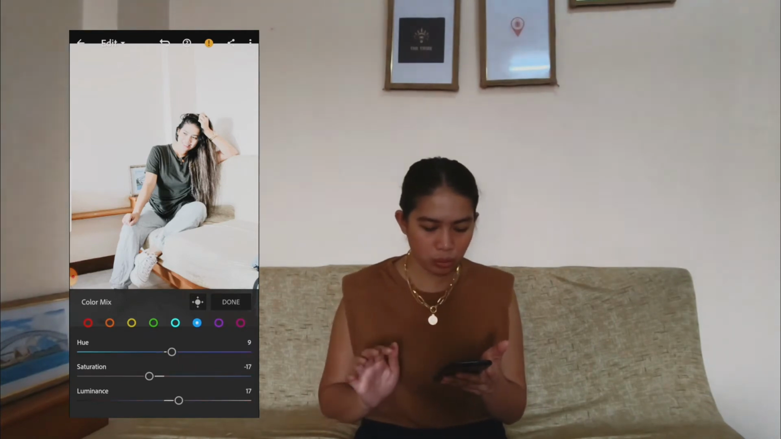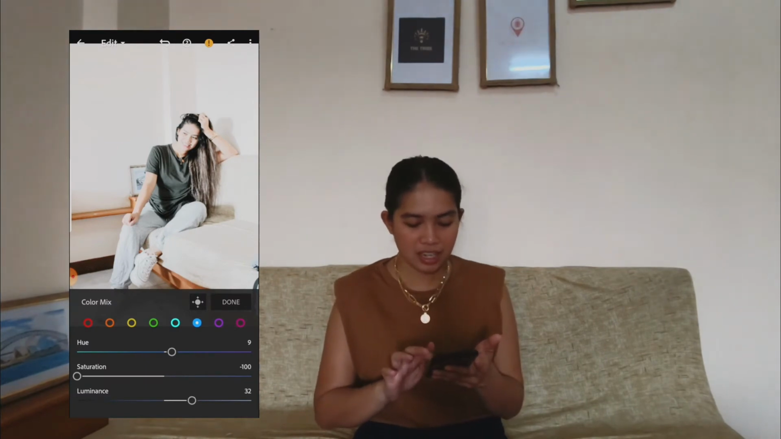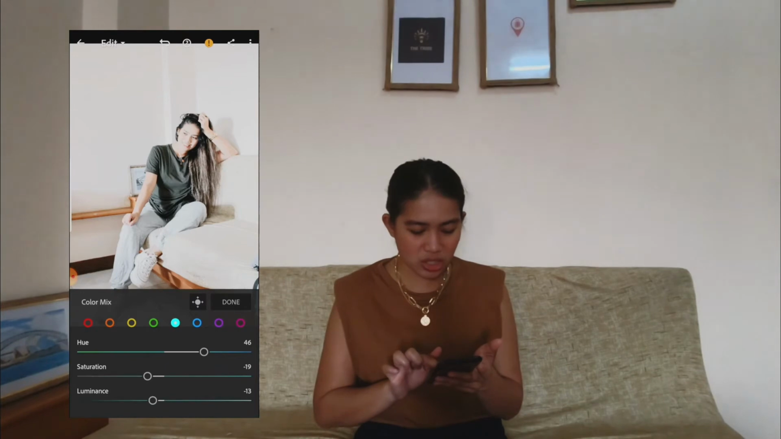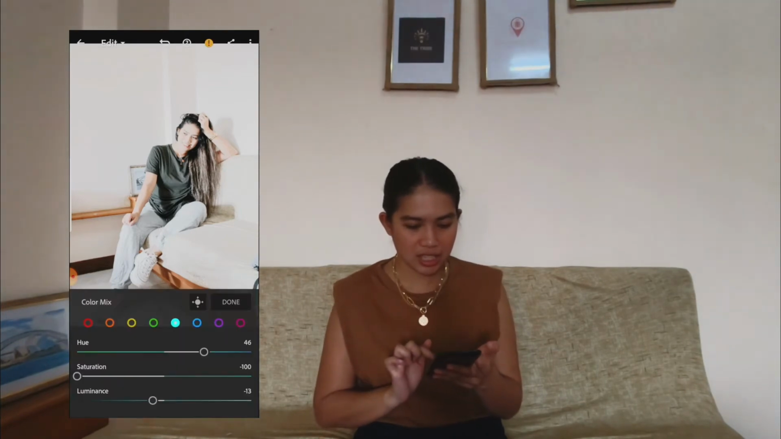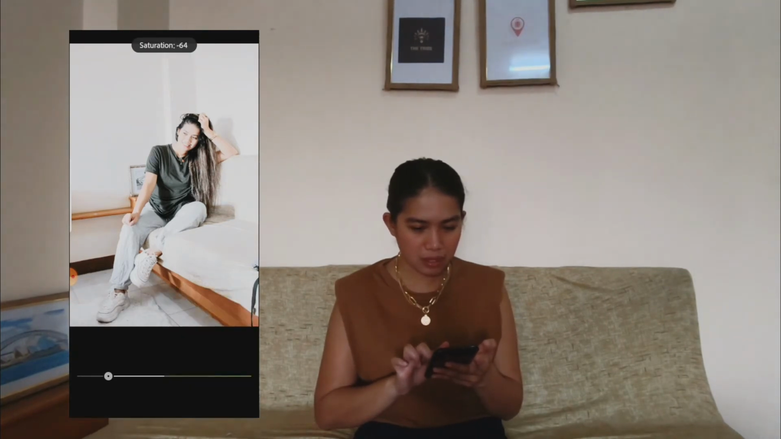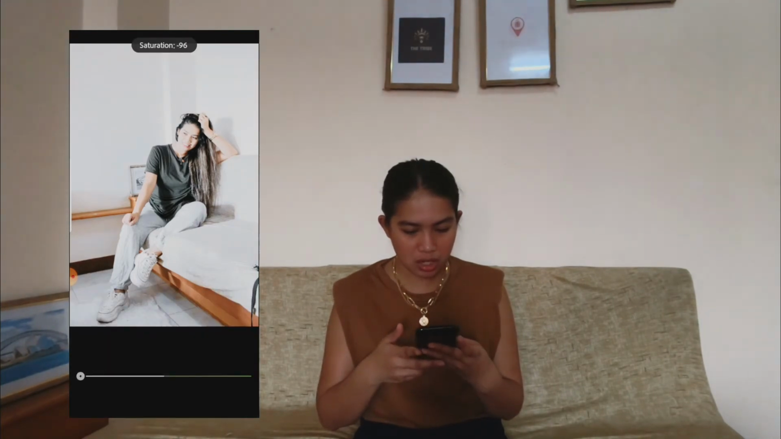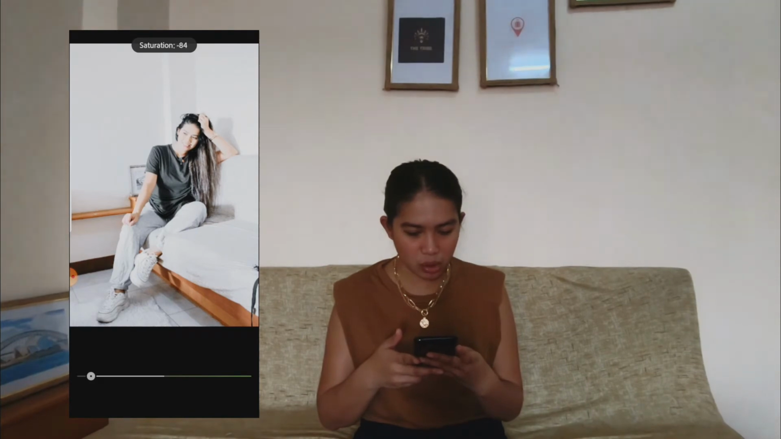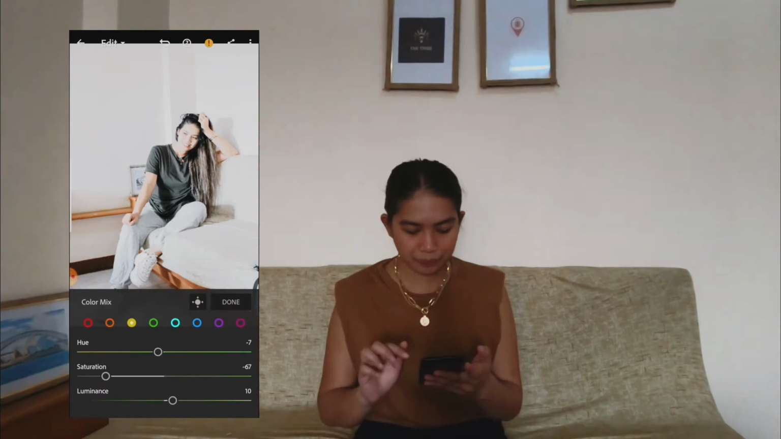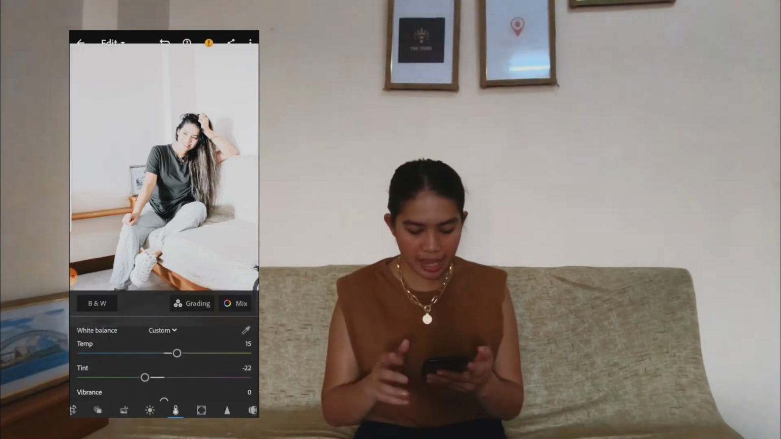So, let's go to the blue. I desaturate it to -100. And then the aqua, also desaturate to -100. And then my yellow tones too, maybe like -65. Because if not, it will look grayish and no longer lively. Yeah, so -65 is okay. Then click done.